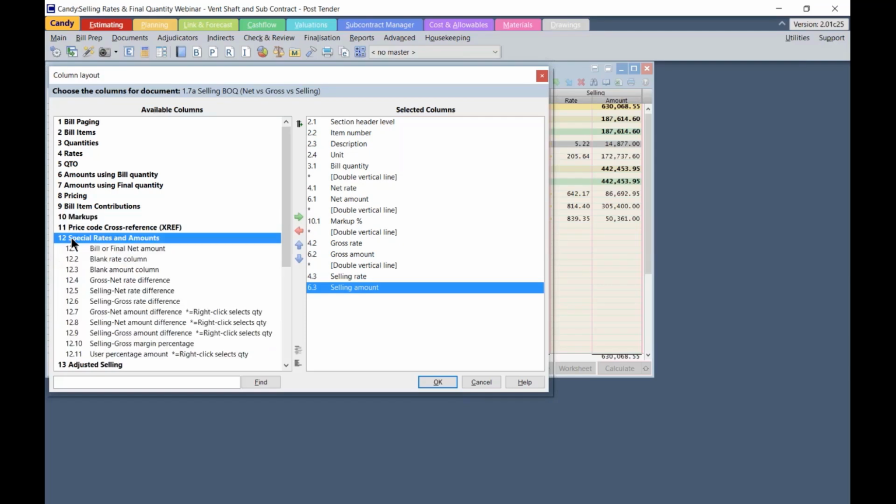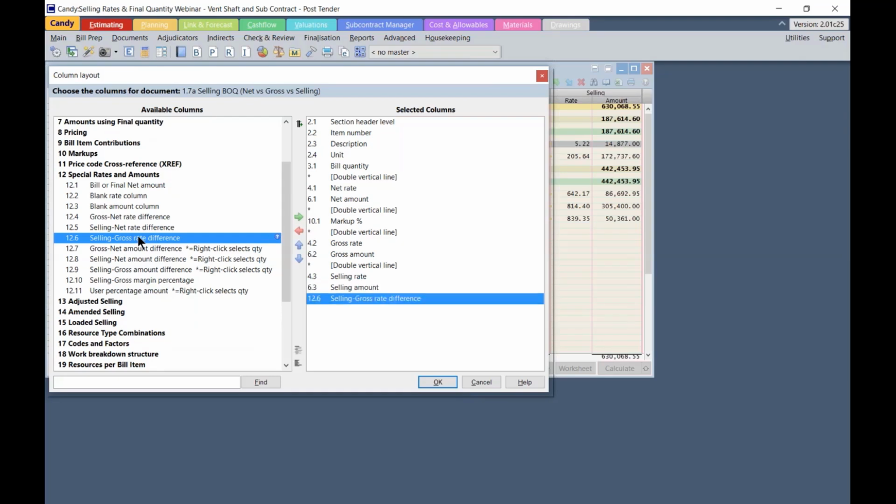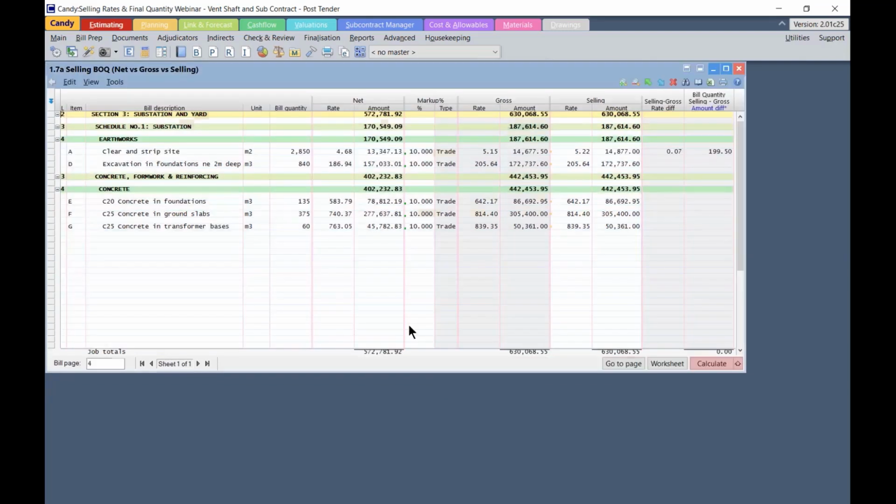Under available columns, open special rates and amount. Select 12.6 gross or selling less gross rate difference and the selling less gross amount difference. Click on OK. Calculate.